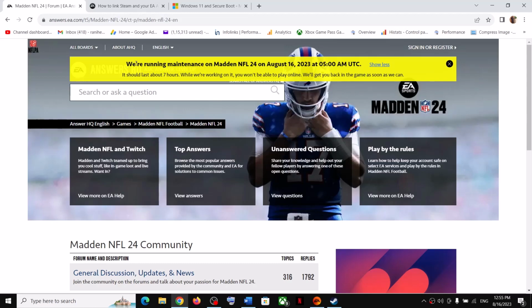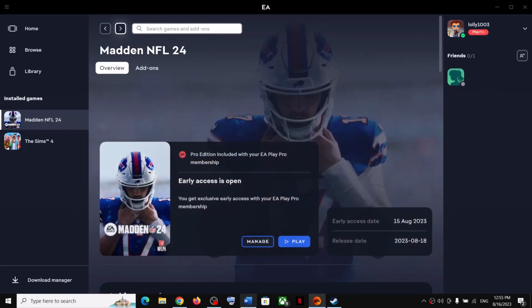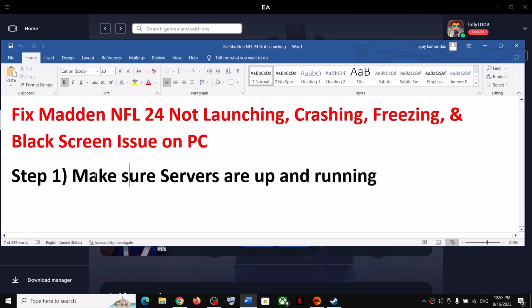you know. Here you can see we are running a maintenance on Madden NFL 24 on date this time. It should last about 7 hours, so during this time you might face problem while launching the game. So make sure servers are up and running and there is no outage.